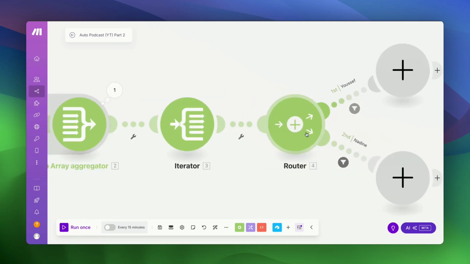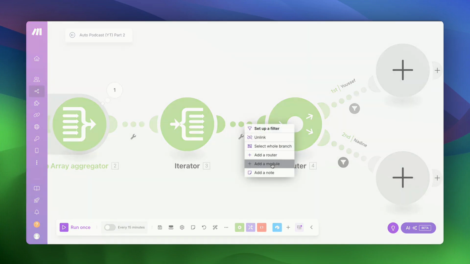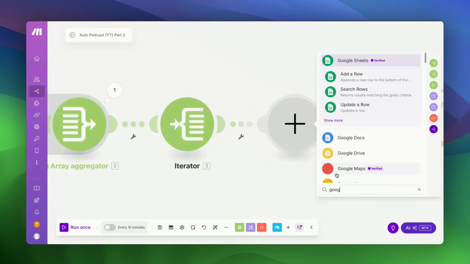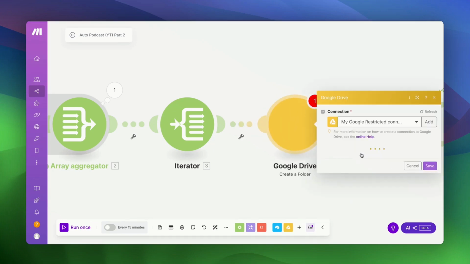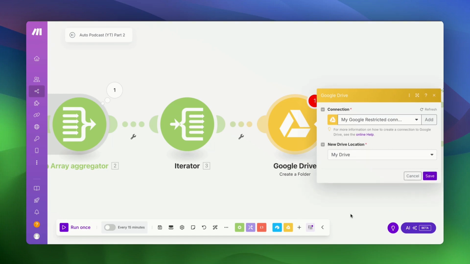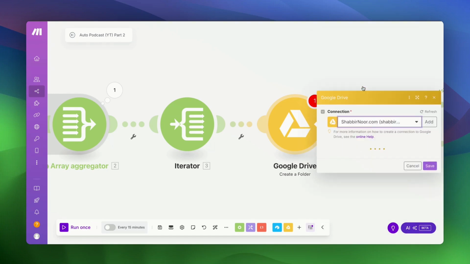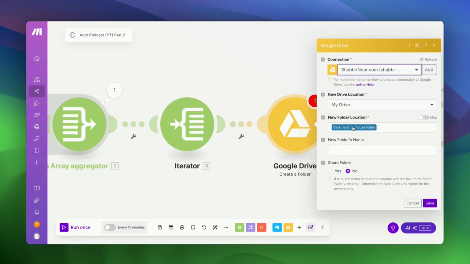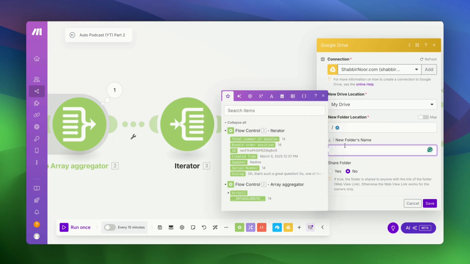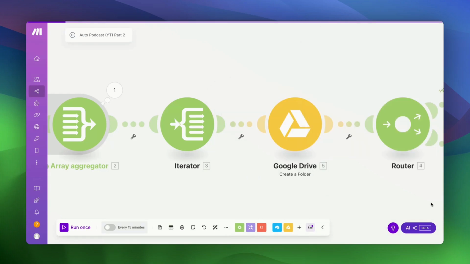There is one step that I forgot to add. First, we want to add another module, go to Google Drive, and create a folder for our new episode. Let's create a folder. Choose the right connection that you're working with. The location is My Drive, and you can choose whichever folder you want to save this into. The new folder name is going to be new podcast episode. Perfect, and let's hit save.